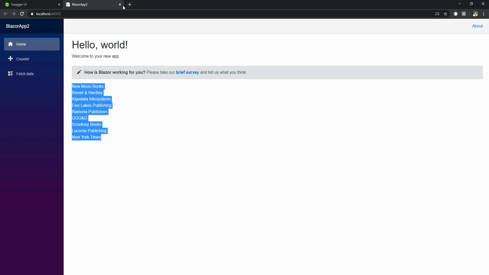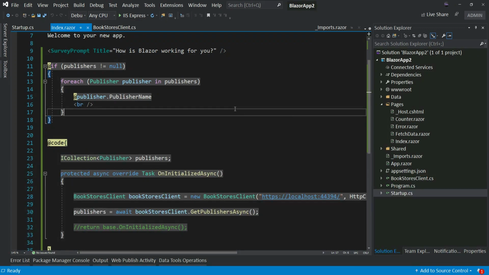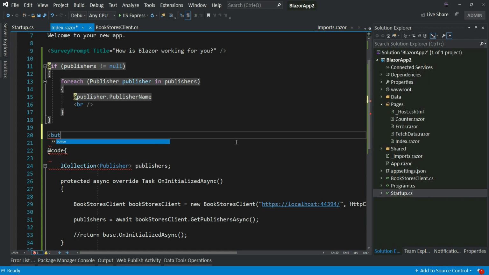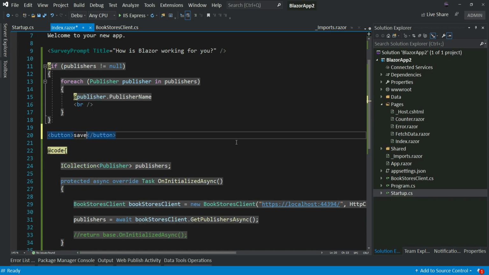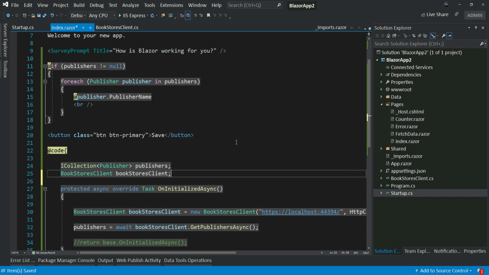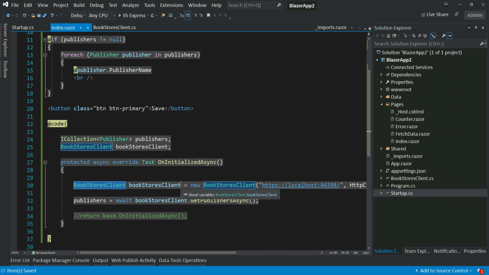Let's go ahead and create a publisher. To do that, I'm going to create a button and say that it's a save button, and let's add some class to it so that it looks nice. I'm going to say it's a button primary, and on this save click, I would like to create a publisher. So to do that, I'm going to create this bookstores client as a class variable so that I can have access to this bookstores client in other functions too. And let's get rid of this.